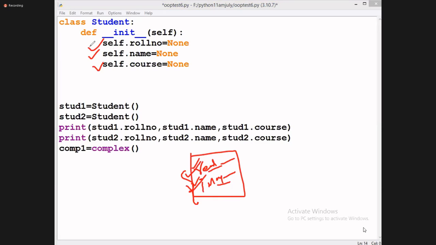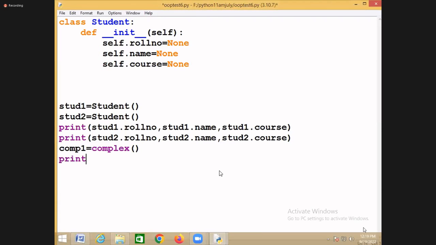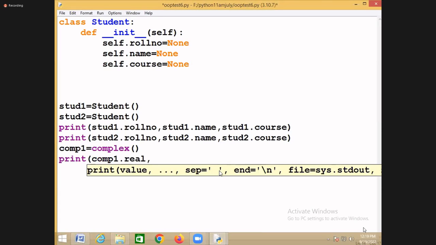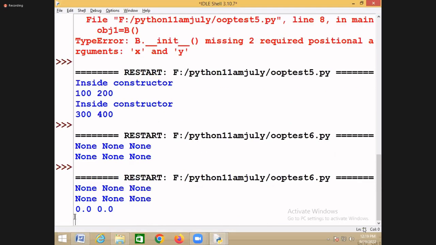But what is the value of real and imaginary? 0.0. But what is the roll number, name and course of the student here? None. So initial values of student is what? None. But initial values of complex number is what? 0. If I'm saying print complex number 1 dot, what is this? Real. Complex number 1 dot, what is this? Imaginary. Complex number 1 dot real, what is the real value? 0.0. What is the imaginary value? 0.0. Real value is 0.0 and imaginary value is also what? 0.0.